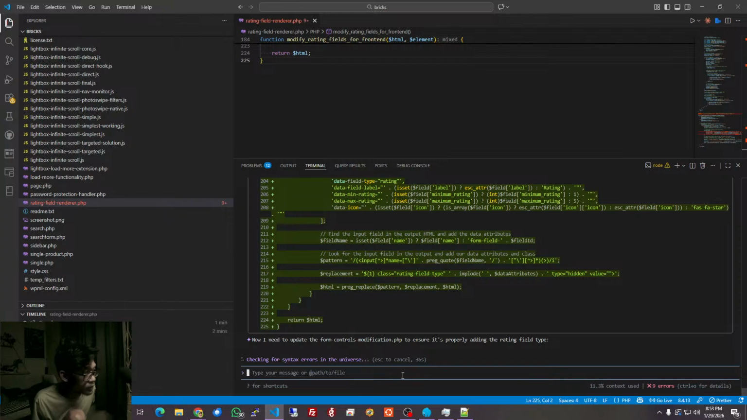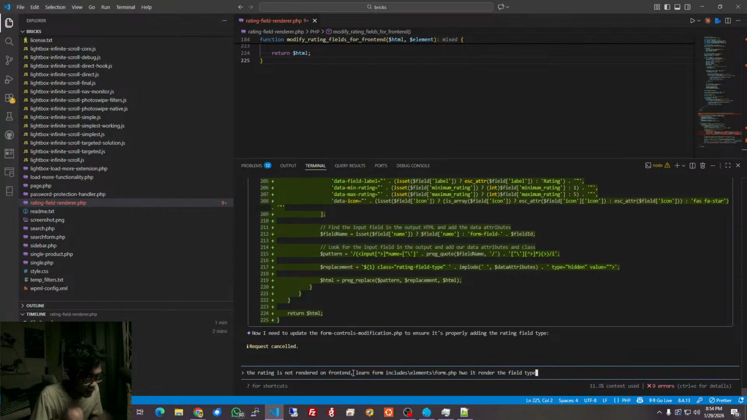Form control mediation. Form control mediation. No, no, no. Oh, okay. File.